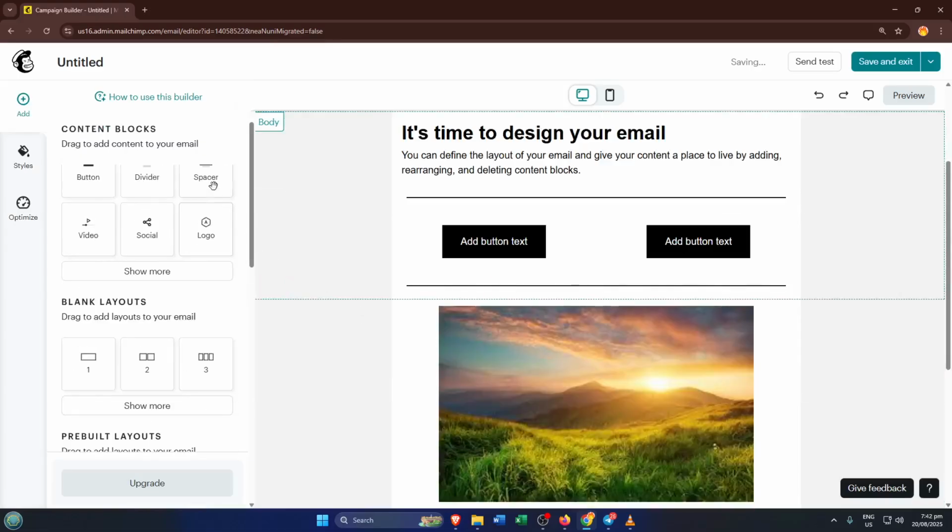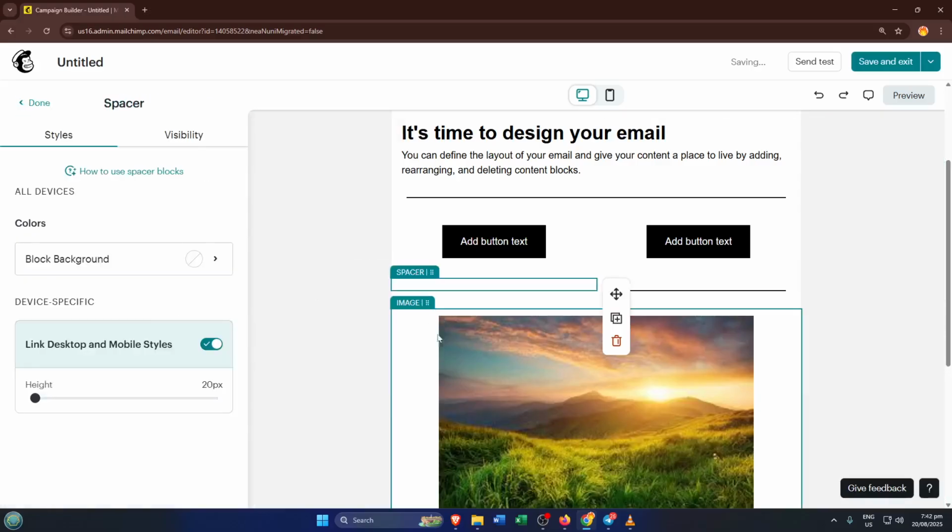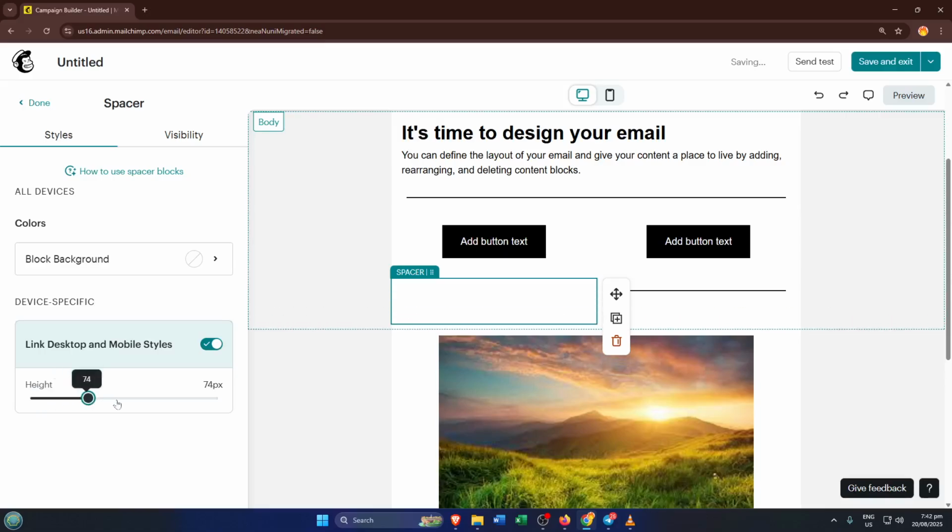And honestly, that's pretty much all there is to it. Adjusting line spacing in Mailchimp is quick, easy, and goes a long way towards making your emails look more professional and inviting. If something doesn't look quite right at first, don't stress, just fine-tune the padding or move your spacers until you're happy.